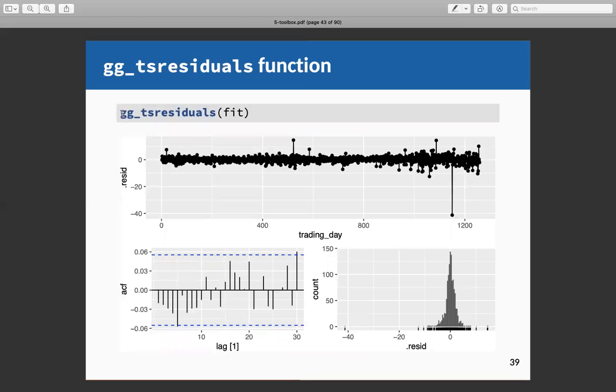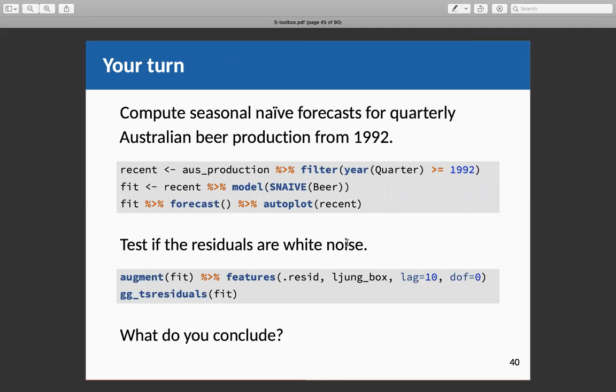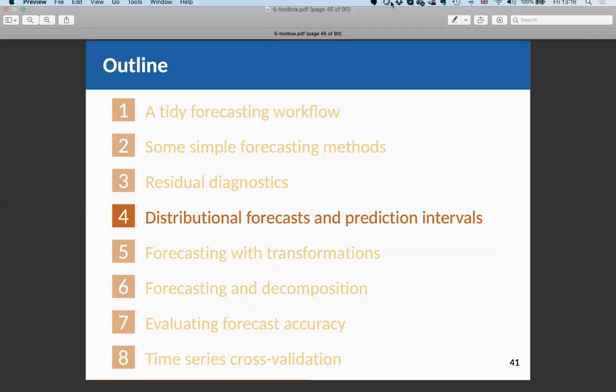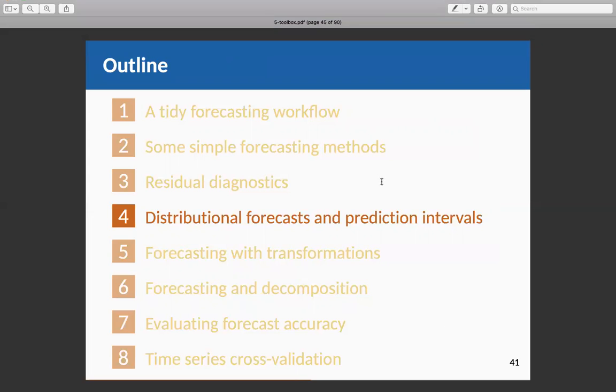You can also use this function, gg_tsresiduals, with your mable. You pass the mable to this function, and you can get these three graphs together: a scatter plot of the residuals, an ACF, and the normal distribution. So you can look at them all together here. Okay, I will skip this. I have a lot to cover. Let's see how much of this I can do.